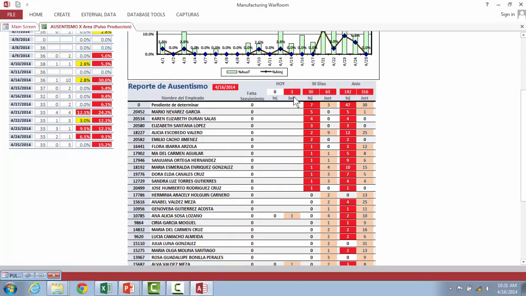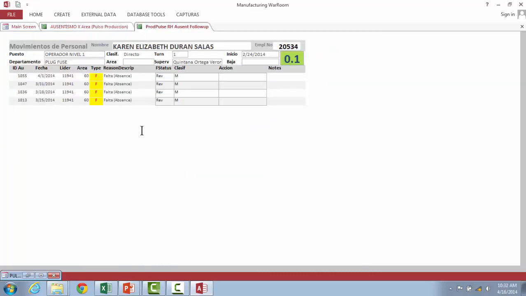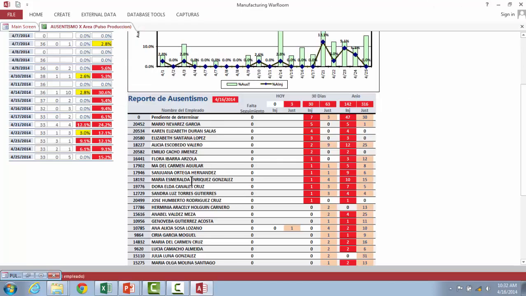For example, today we have 3 absences, and over the last 30 days this is the people that are getting the absenteeism, if it is unjustified or justified. And I can click on the clock number, and it's going to get me to the specific person's records.